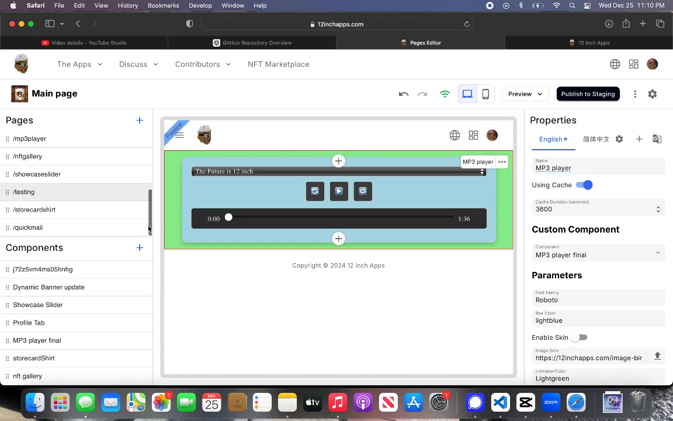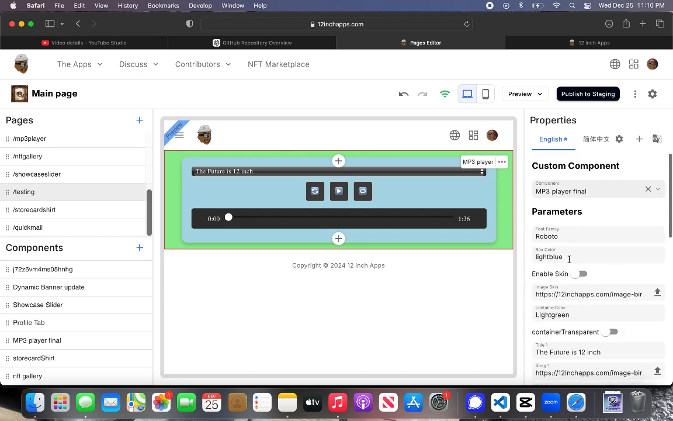First, once you get your page made, you'll see here in your custom components, you'll be able to load up an MP3 player file. The rest of the parameters are ways that you can customize your MP3 player. Font family, right now is Roboto. I can change this to different fonts.